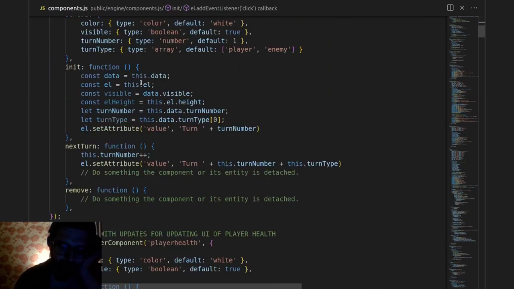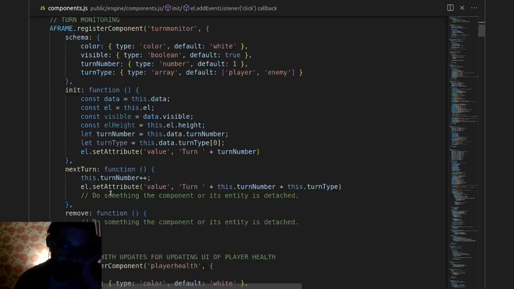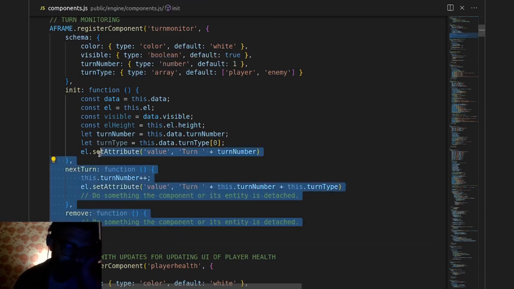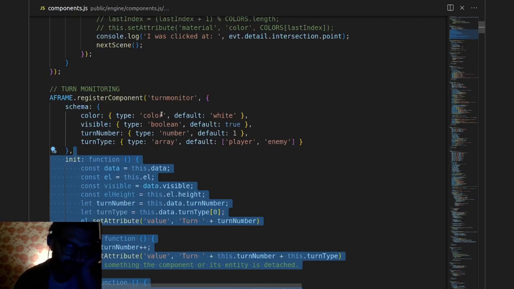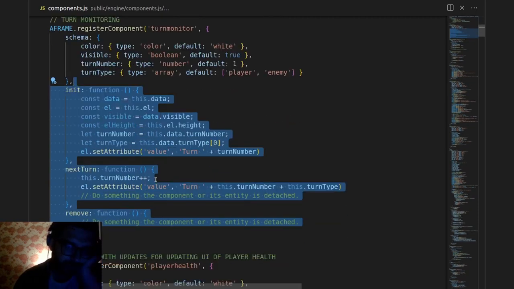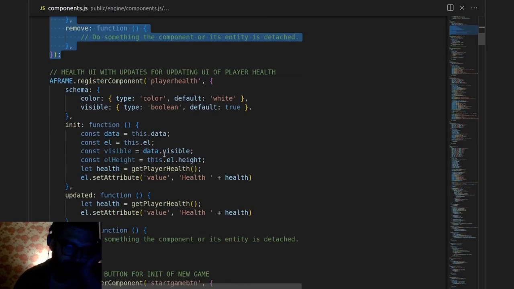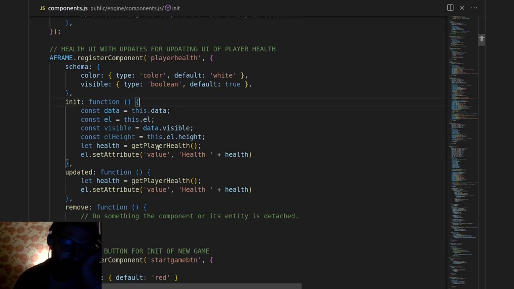Turn monitor I actually need to get rid of because it's not used anymore. That was why I initially had this idea of doing turn based movement. This is completely irrelevant, it doesn't need to be here. I'm not sure, so I'll just leave it for now. But player health, this is a health bar for the player, which I'm still working on, and it actually comes up as undefined if I try and use it now, so it's not finished.